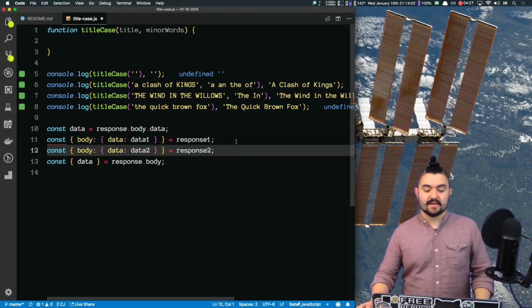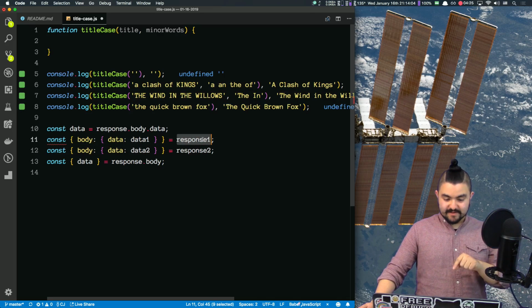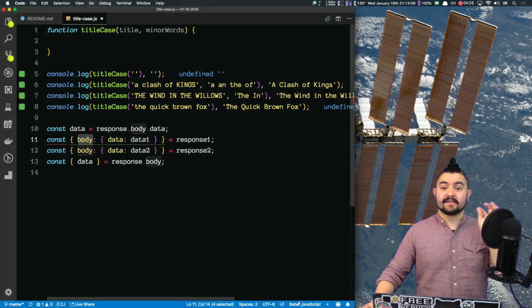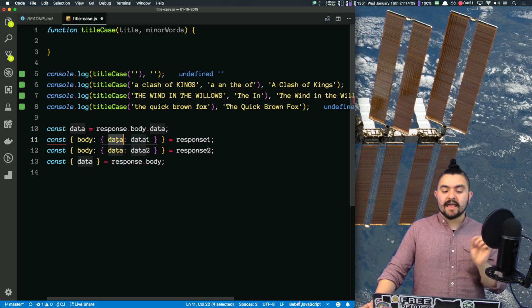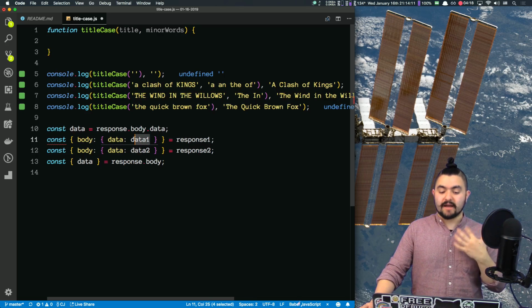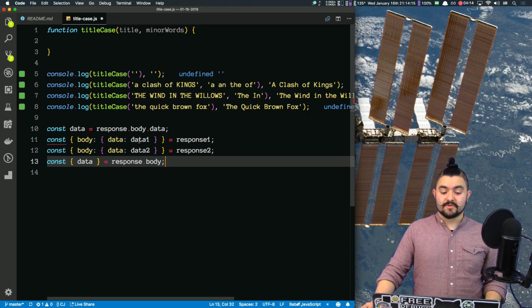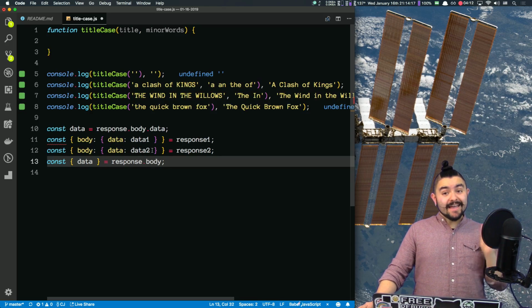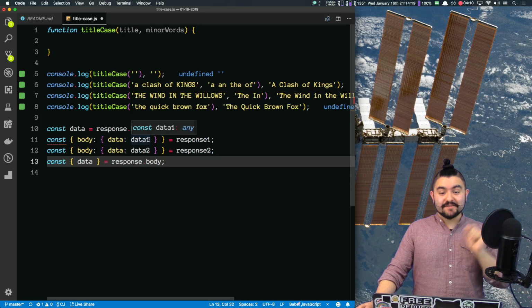And so what this says is inside of this object, there is a property called body. Inside of that object, there's a property called data, and I would like you to rename it to data1 and create a variable called data1. Same thing here. So you can rename them, and you can also do default values.